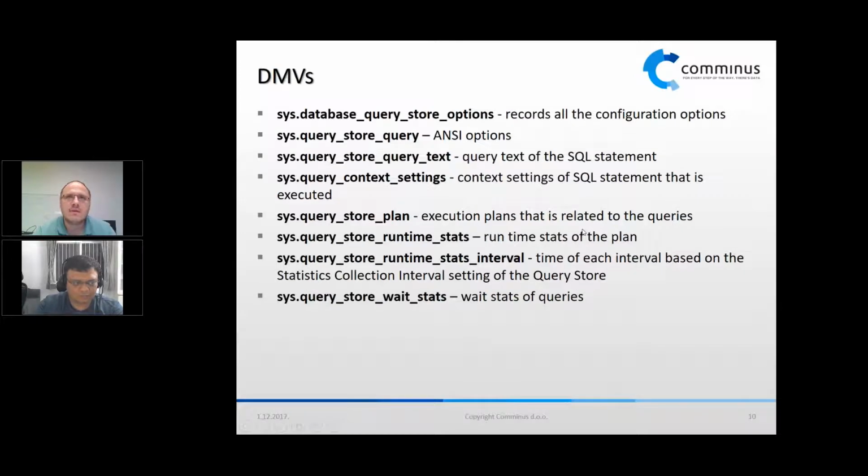These are the DMVs that are available to you when you enable query store on the database. The first one is sys.database_query_store_options, which only records all the configuration options that are defined on the database. Then there is query_store_query, which has ANSI options, query_store_query_text, which has the query text of the SQL statement, query_context_settings, which has the context settings for the SQL statement that is executed, and query_store_plan, a very interesting DMV that has the execution plan for the related query.